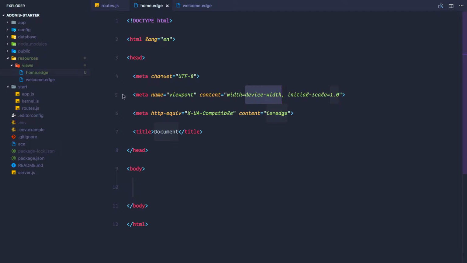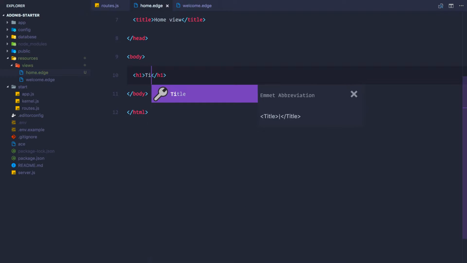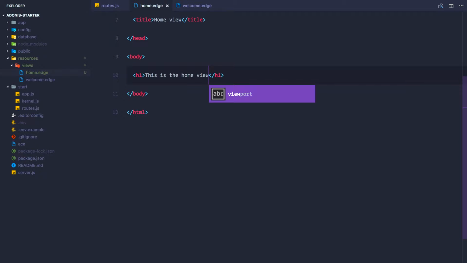So I'll generate an HTML file right here. I'm just going to call this home view. And right here, I'm just going to say this is the home view in an H1 tag.